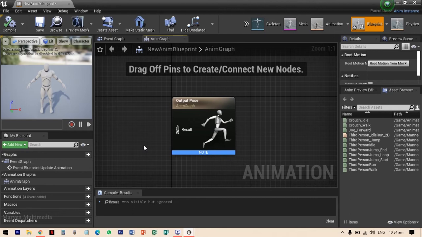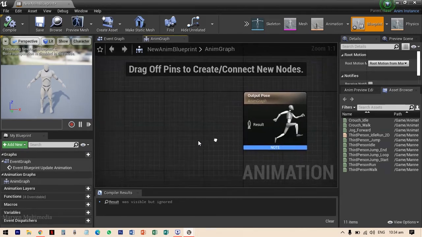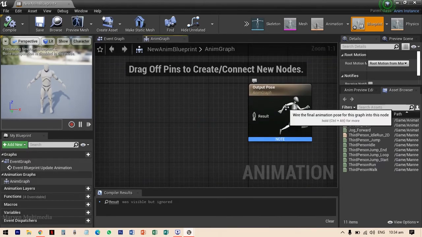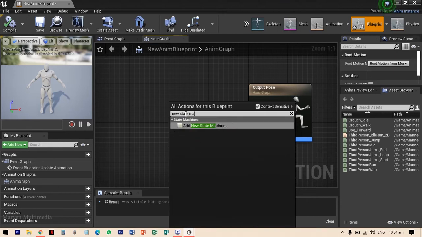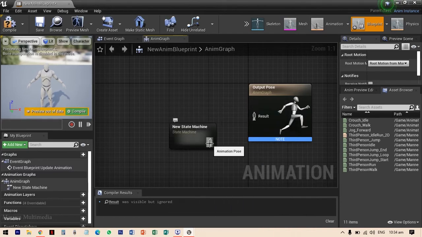So we're just gonna add some state machine. So this will be your output pose. In this part, right click and then on the search bar, simply type new state machine. So click add new state machine and then attach the animation pose to the result pose. So it will be like this.